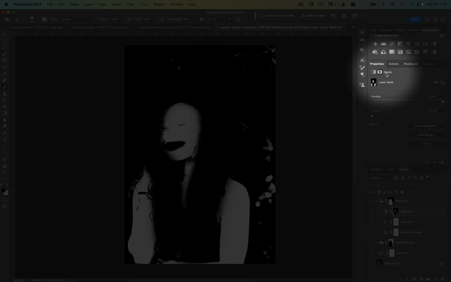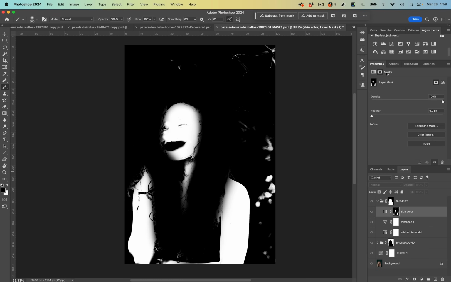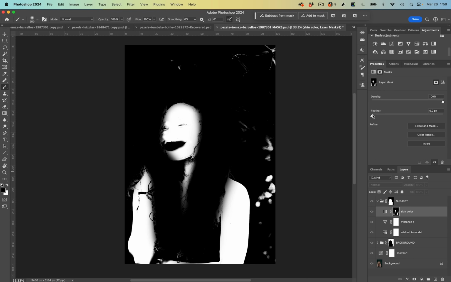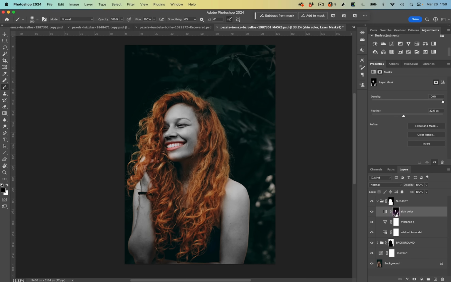But I do want to make sure that my mask is what's clicked. Over here within the properties section, you have your adjustments for the actual layer and the mask adjustments. So we'll do that, and then we're going to pull up the feather for this mask just a bit. And now we can hold down Option or Alt again and click on the skin color mask icon in the layers palette. And now you can see what has happened so far.